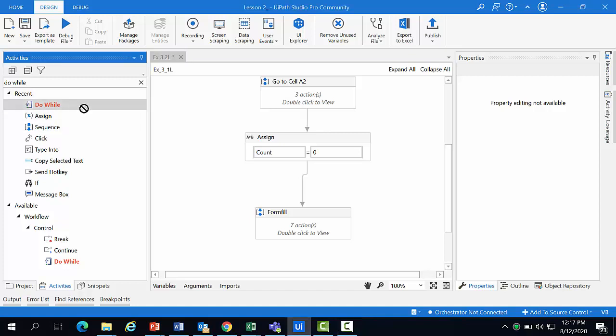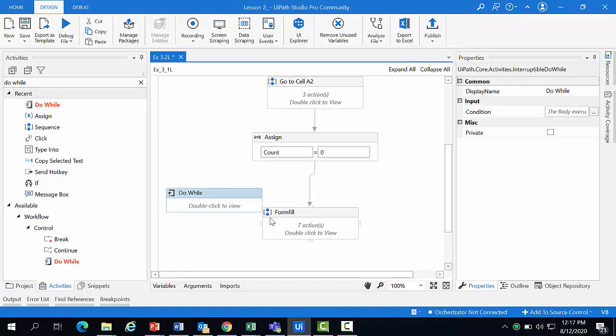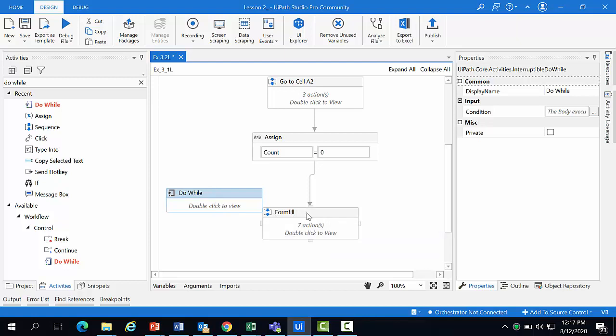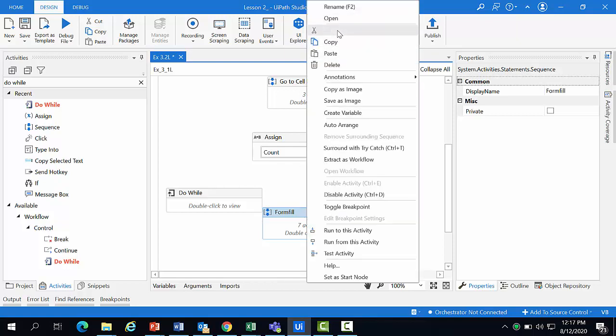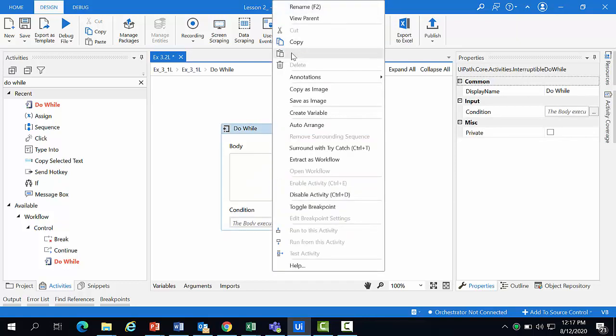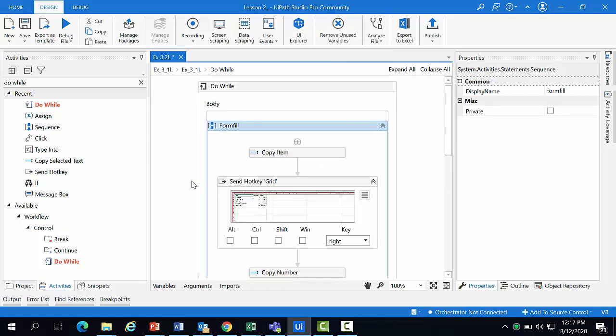For this, we require the do while activity. Next, instead of directly connecting your form field to the assign, what we want to do is to cut out the section that is going to be repeated and put it into the do while activity. So form field is the section that is going to be repeated. Right click on it and select the cut option. Double click onto the do while loop. You can delete away this body, and now you can paste your form field into the do while loop.